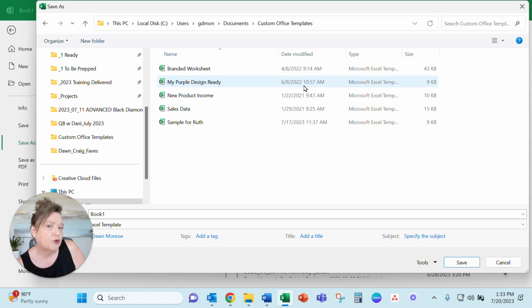If you're in a large organization, you may need to hunt and peck exactly where that got stored for you and ask IT, your admin, if you need a little help figuring out where your templates are. But that's how you would create it, and it's a great way to get started.